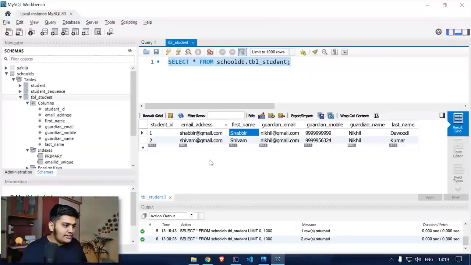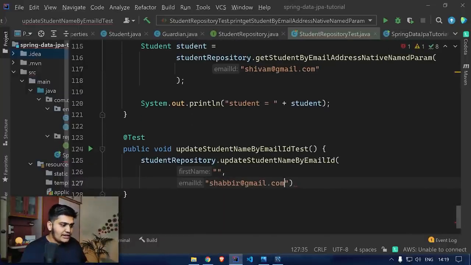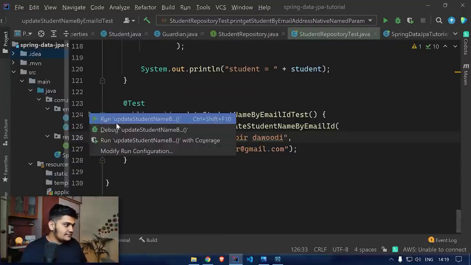And we need to pass first name and email ID. Suppose I want to update this particular record, that is shabbir@gmail.com. So I'll pass this email ID, and for this email ID I want to update the record, and my first name should be, suppose, Shabbir Dawoodi. Just for the sake of simplicity I'm adding this detail over here. Now let's run this.